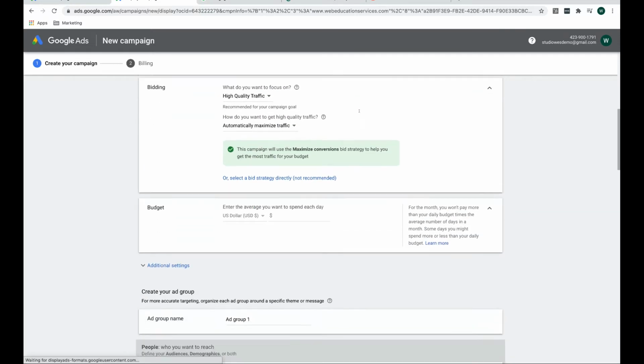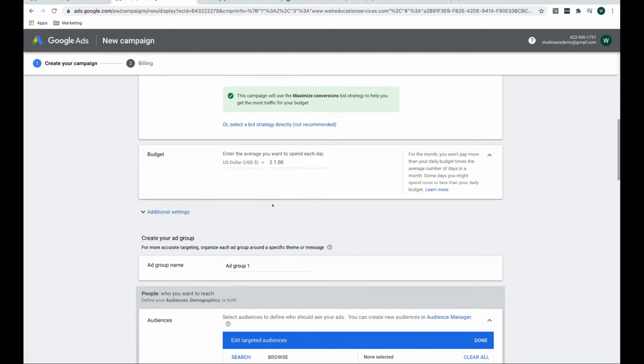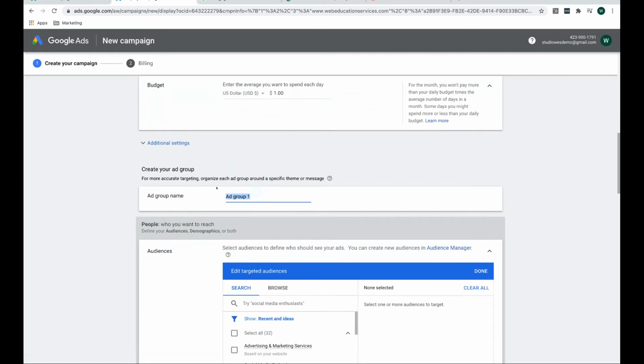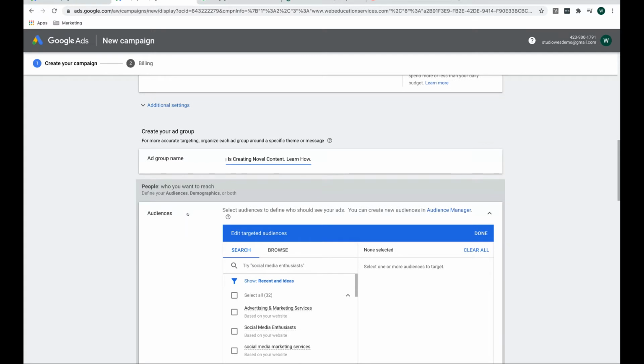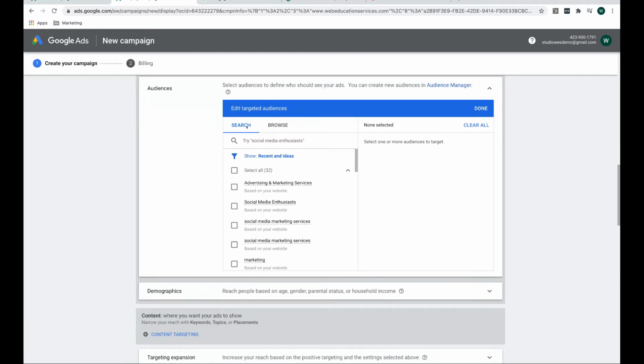Next, you're going to want to set your budget. Typically, we like to set the budget to $1 a day when you're getting started. This is so that you can just kind of become familiar with the application itself and how to create an ad. Go ahead and name your ad group the same as your campaign. This will help you recognize campaigns and ad groups as you're getting started.